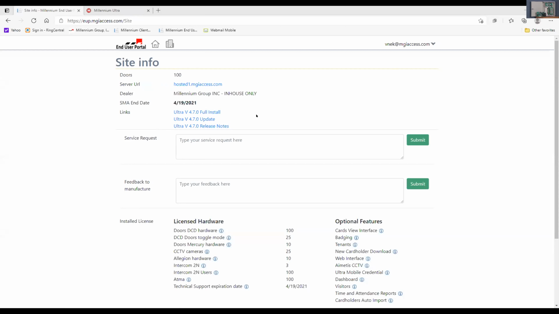Now, you can log into this as a dealer when you're on site, and this will give you information that you probably would like to have, including being able to download an update or a full install. Maybe they've just replaced their computer and you need to reinstall them. This will get them up to the very latest version that they're entitled to at the moment, and you can just download it from here.